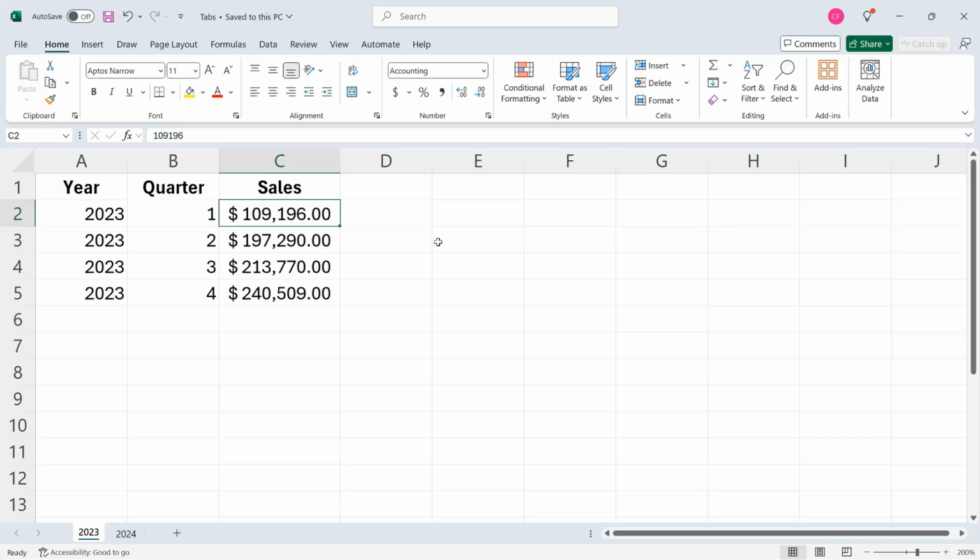Hi, I'm Curt Frye, and in this video, I would like to show you how to change the color of sheet tabs in an Excel workbook.